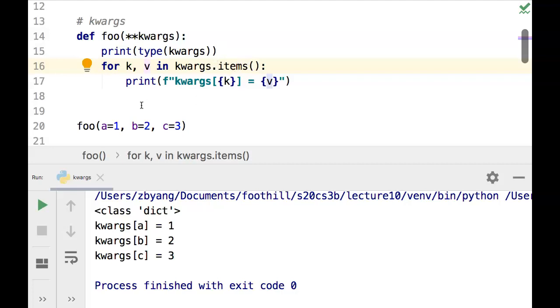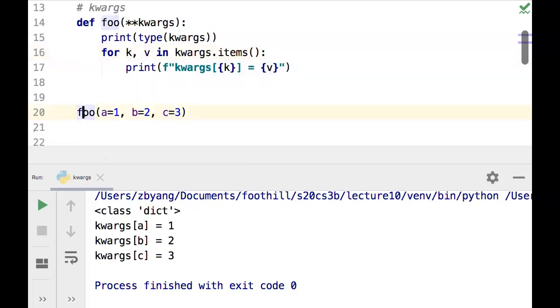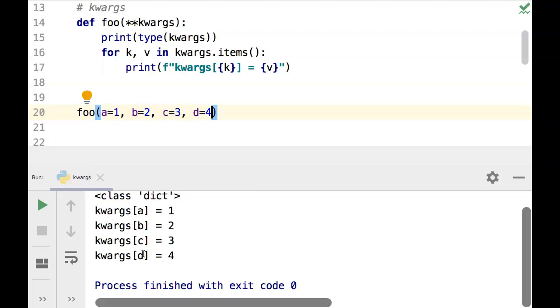in that dictionary. And in this invocation of foo, I give it three keyword parameters, A, B, C, and each takes on a value of 1, 2, 3. So what we end up with is a dictionary that has the keys A, B, C, and the values 1, 2, 3. So if I add another, say, D equal to 4 here, then we would expect that it has an additional key of D and a value of 4.